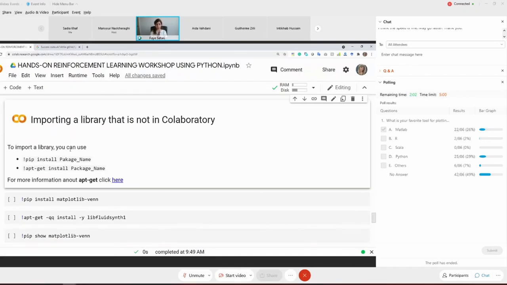Some libraries and packages do not exist in Colab. You need to install them. For installing, you just need to use this very simple command: pip install package name or apt-get install package name. Both of them are the same.